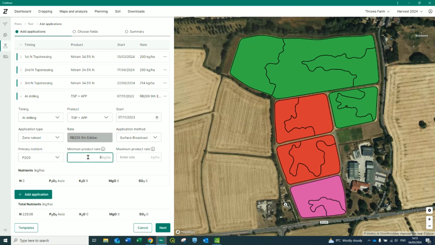So this is a minimum application rate it will apply. So if you want to put, say, minimum 50 kilos, that's the lowest it'll go. And we can also cap it. So if you want to have a top end rate that you didn't want to go over, you can put that in at that point. Now, as it doesn't know what it's going to put on yet, it just shows the nutrient totals as auto because it won't come through until we've actually applied the application.